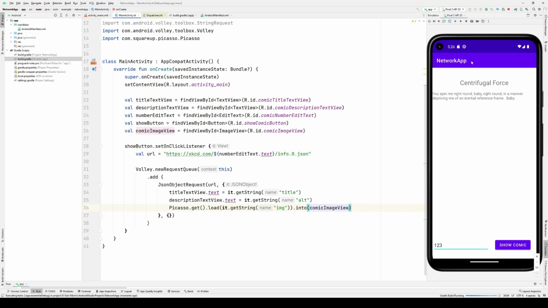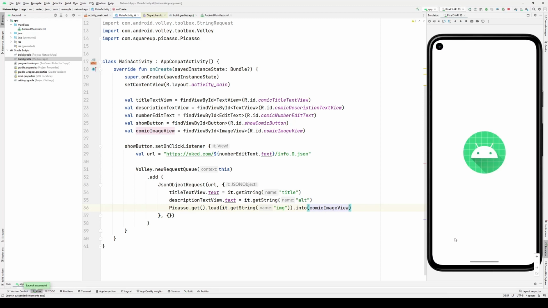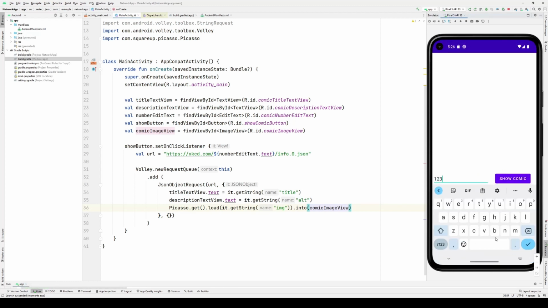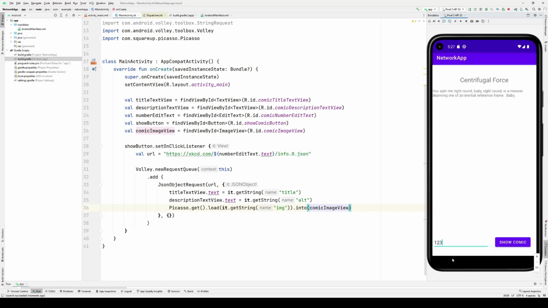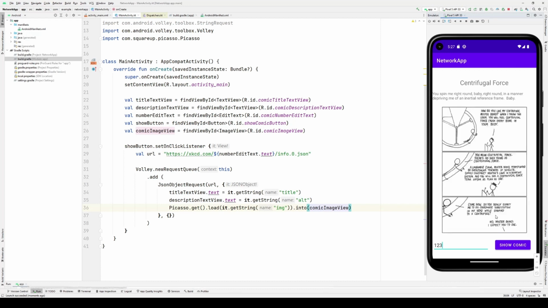We can now run our application again. And in addition to seeing the title and the alternative text for comic 1, 2, 3, we can also now see the comic itself. Give this a second. And there we see Picasso handled the download in the background and is now able to show us the comic.